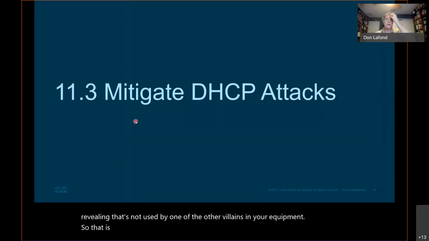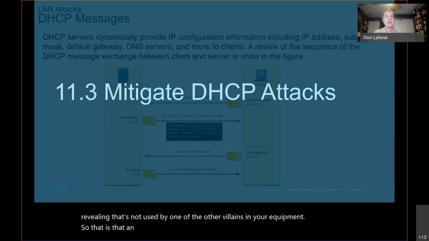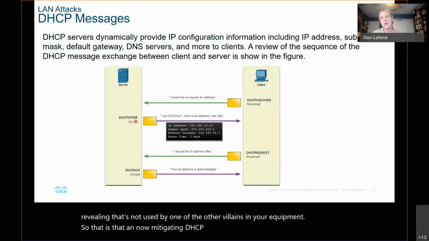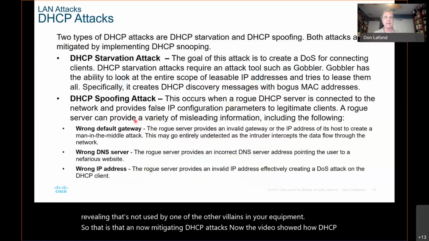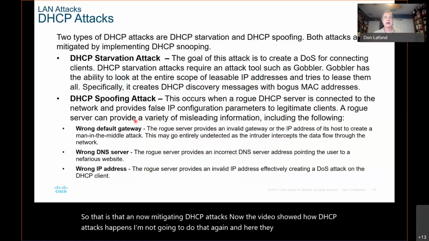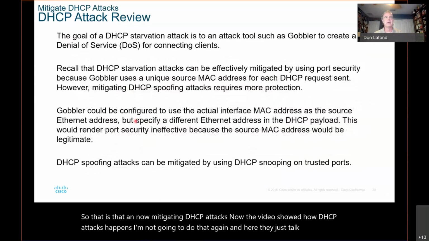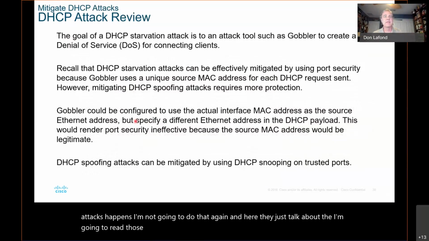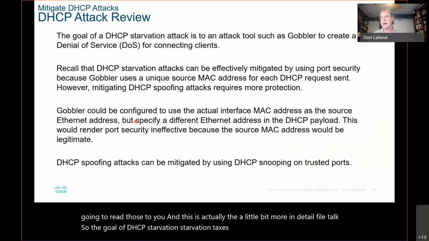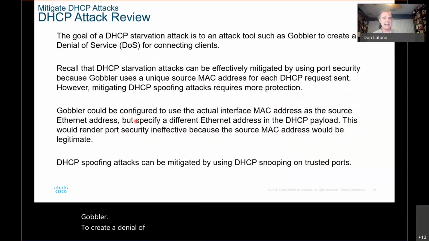And now mitigating DHCP attacks. Now the video showed how DHCP attacks happen. I'm not going to show that again, and I'm not going to read those to you. This is actually a little bit more in detail. So the goal of DHCP starvation attacks is to use an attack tool such as Gobbler to create a denial of service for connecting clients.